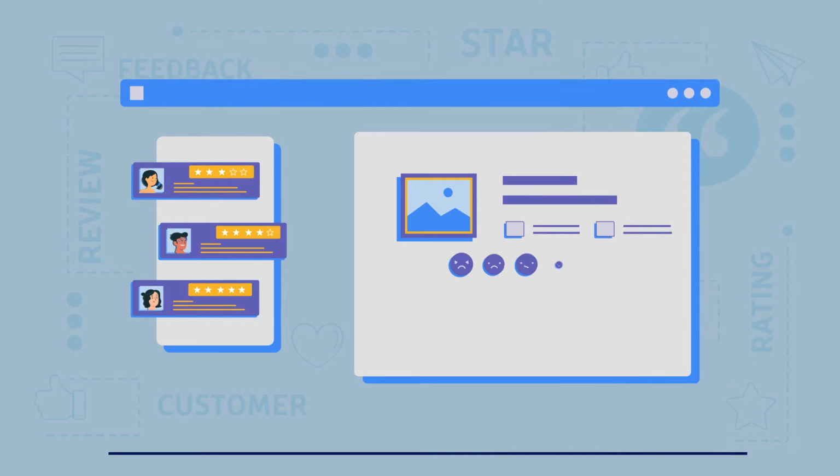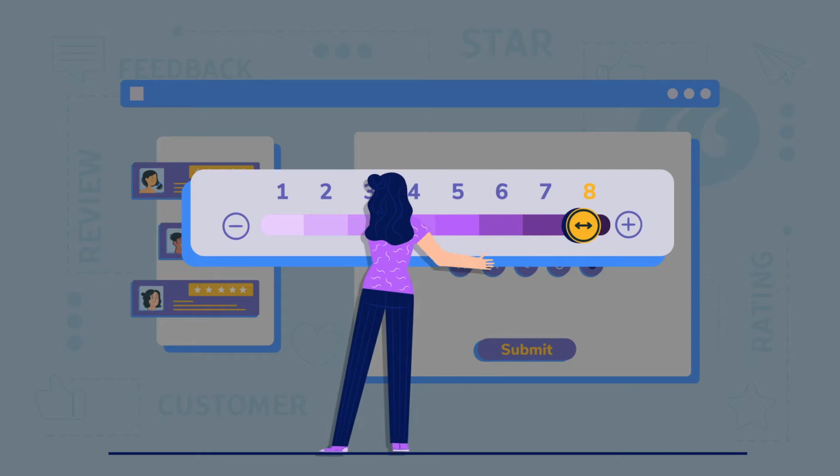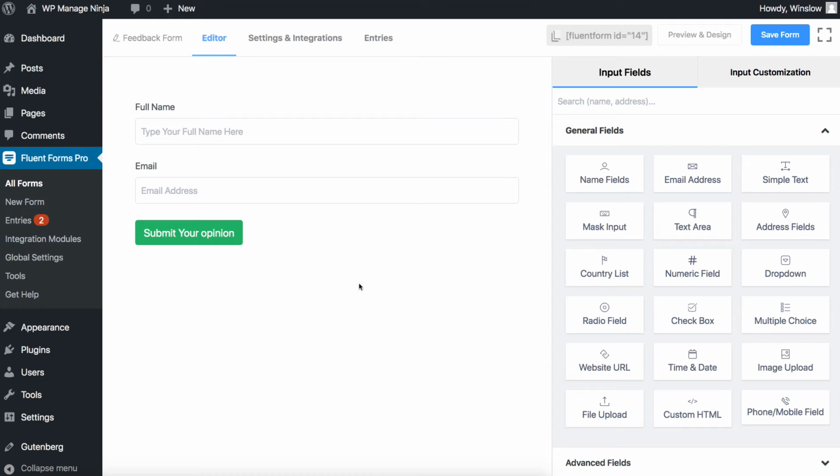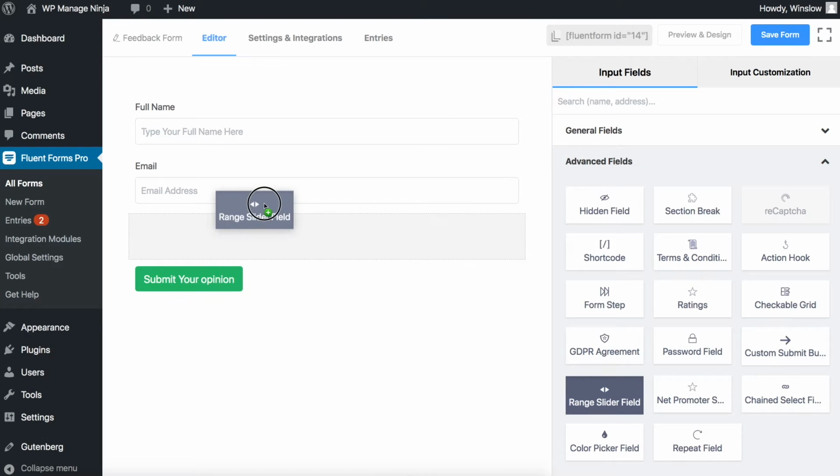A range slider allows users to grab a handle or rating marker to select a number from a predefined range of numbers. To use a range slider, go to the Advanced Fields panel on the Input Fields tab. Scroll to the Range Slider field. Drag it and drop it where you want it.